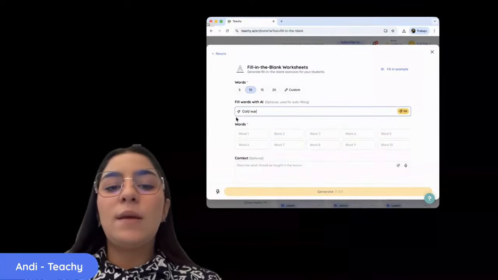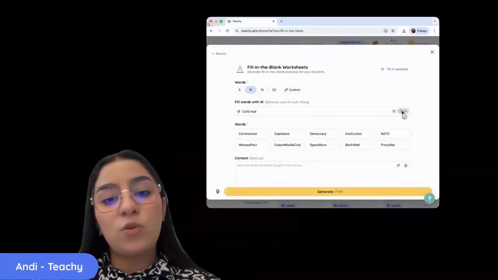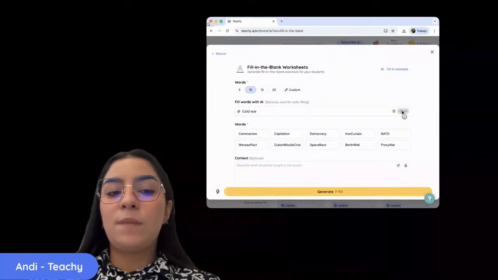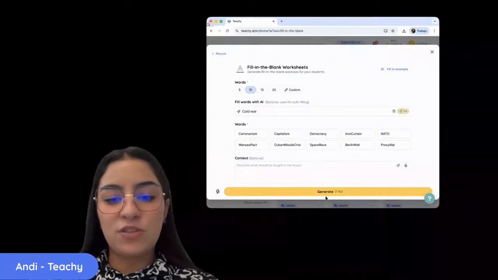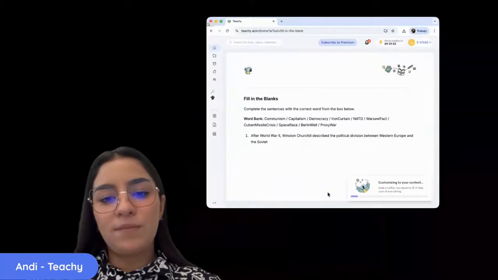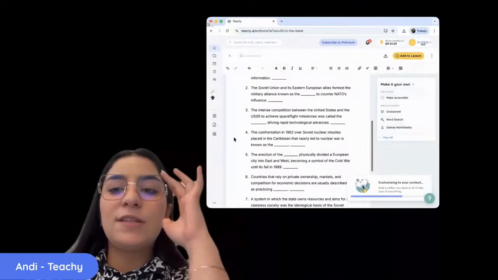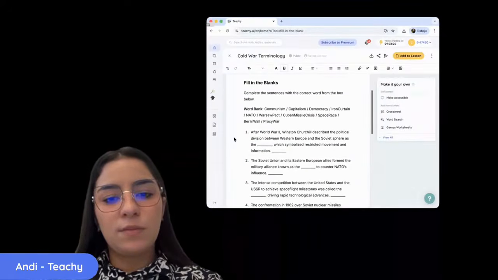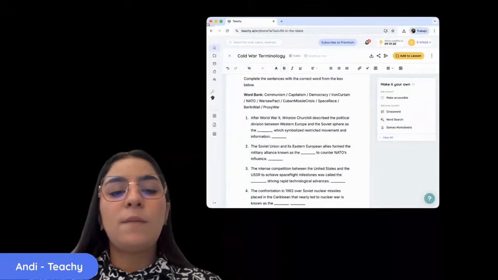For instance, let's say we are looking for very specific words and terms related to the Cold War, which can also be used as a reference point, the continuation of a text, or as reading material for a text. By clicking the yellow button, in a few seconds, we'll have all our sentences. Here's the word bank, and here are our sentences.